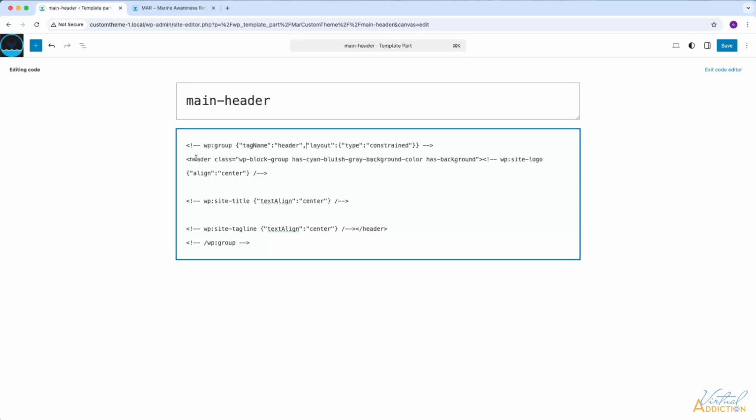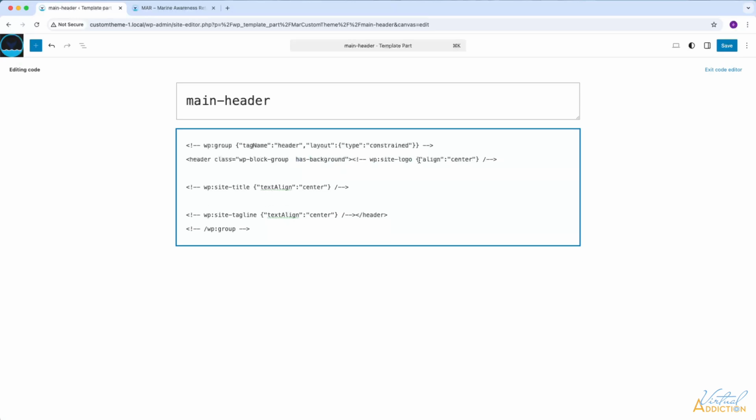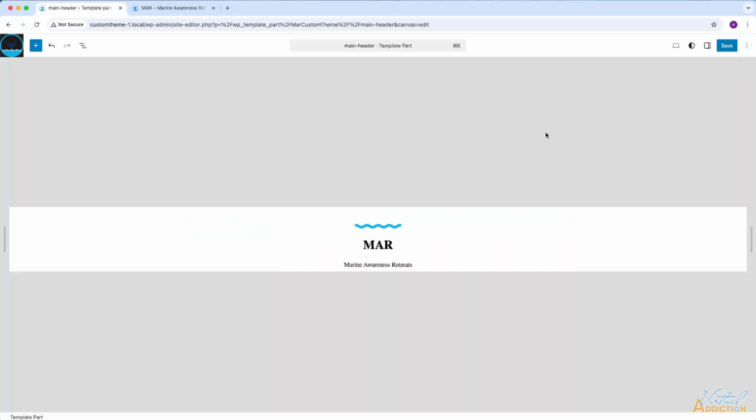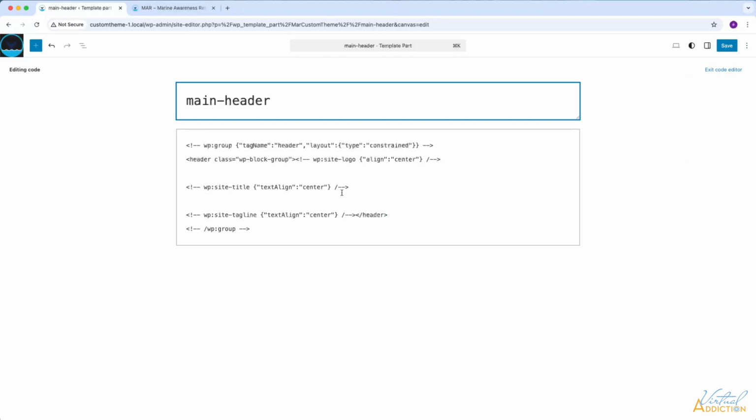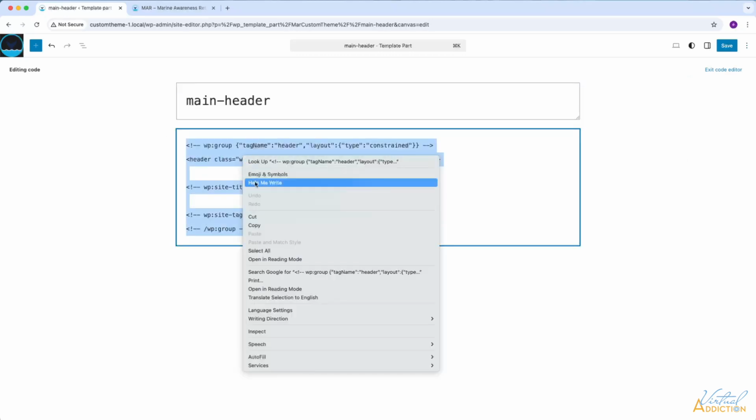And then here's our header, and you can see it's going to add classes here. So it has some different classes. We're going to get rid of this has cyan bluish gray background color because, again, we don't need that. And we probably don't even need has background at this point. We could have deleted those from the visual editor as well. So if I click exit code editor, it takes me back. And now we have these three elements, but there is no background. I did want to mention that to you. So I'm going to go back into the code editor. And now that this is a little bit more simplified, I'm going to select this code and copy it.